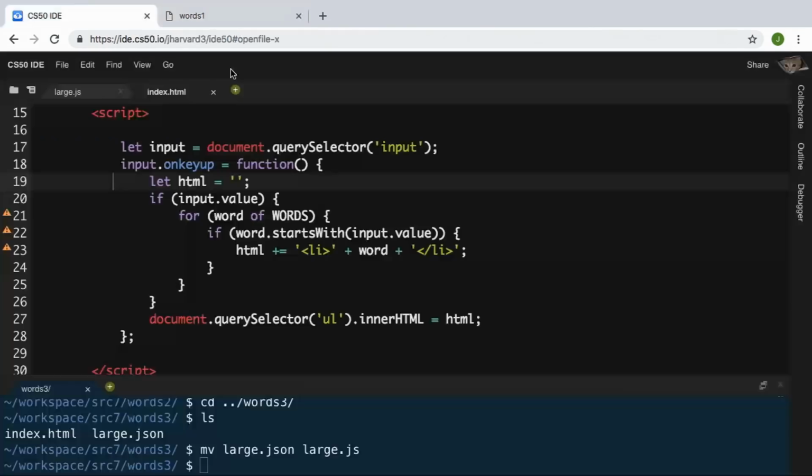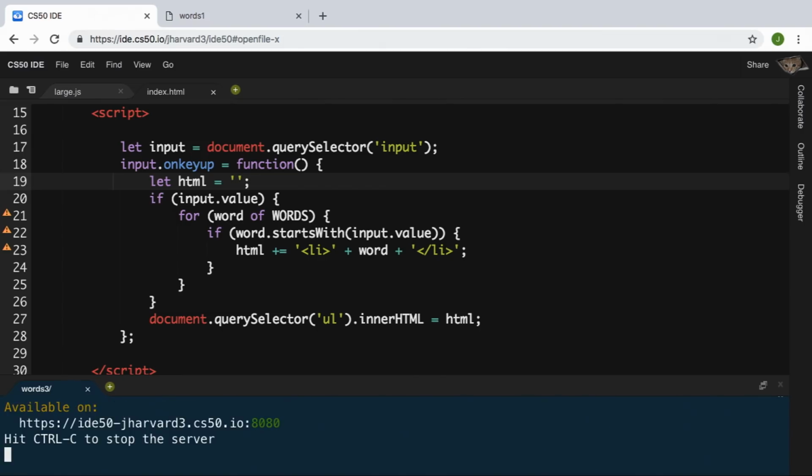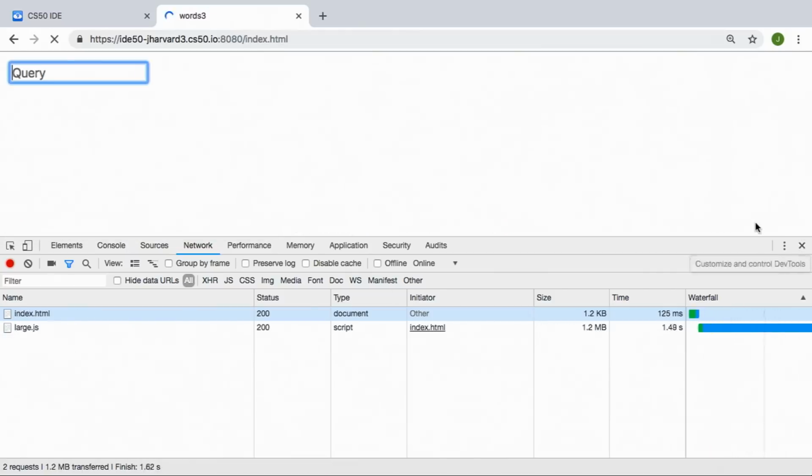So now let me go back to words 1. Let me go back to this example here. Let me go ahead and serve this up. It's not Flask anymore, so I have to use our server from 2 weeks ago, HTTP server, just serve up HTML. Let me go ahead and reload the screen here, open up index.html, and now notice we're good to go.